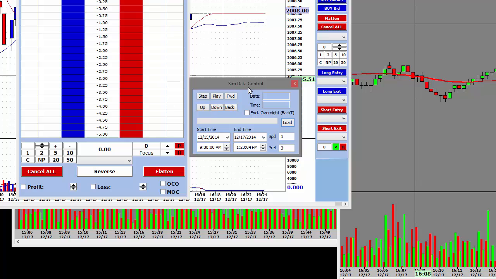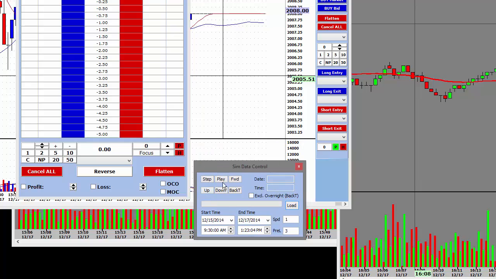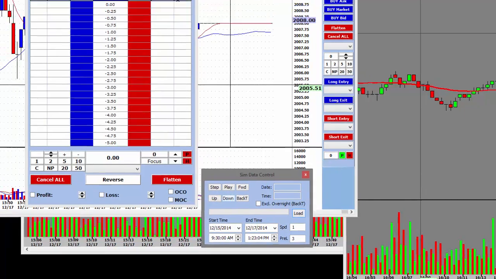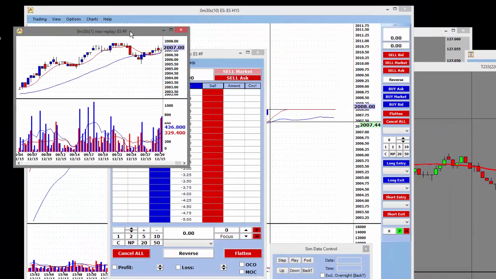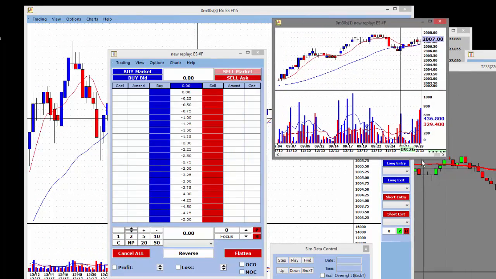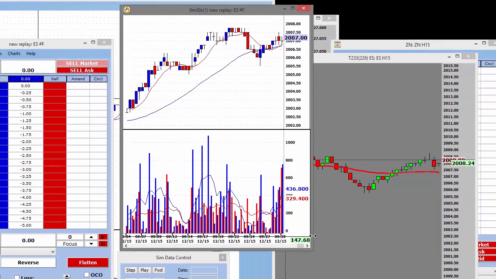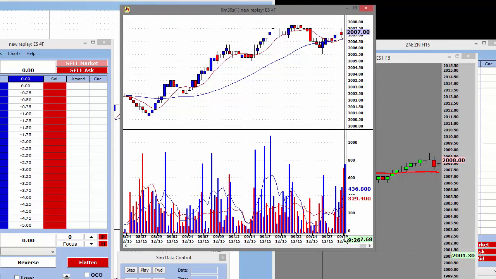Once it's queued up my data, it's ready to play. It doesn't go off automatically. I have to, now that it's queued up, start it. I'm going to spawn a chart here too, just so we can see it working there as well. So I've got this chart that's queued up to my start point. It's got it right at 9:30 on the date that I requested.